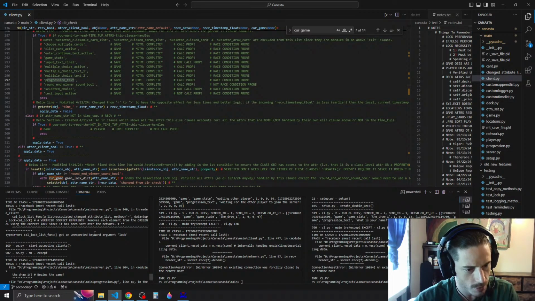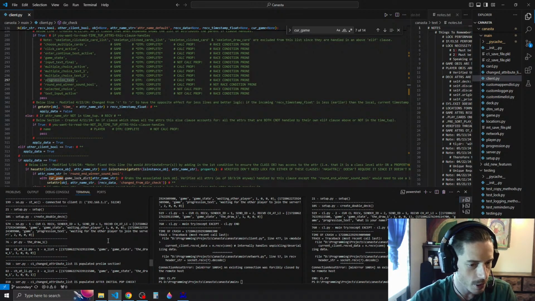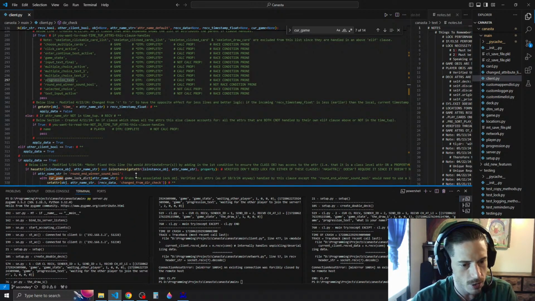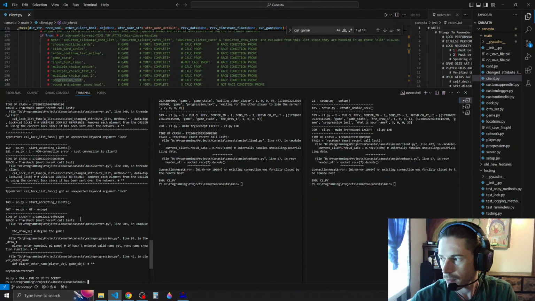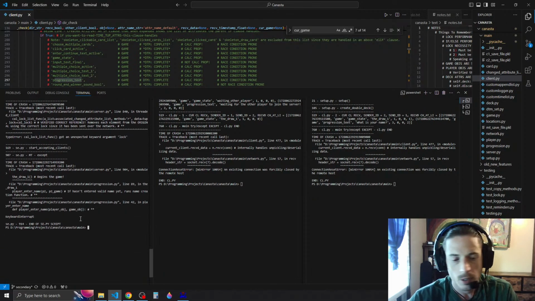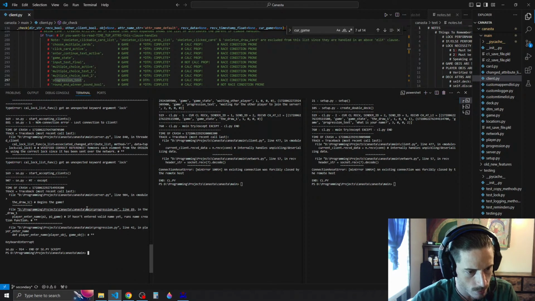What is this? Calloc list function type error. Okay, wait, hold up. I'm dumb. I didn't even look at the traceback. This is just a traceback thing. Okay, I'm dumb again. Strike 2 for the day. Calloc list function got an unexpected keyword argument lock.